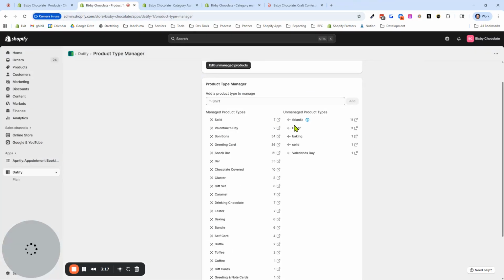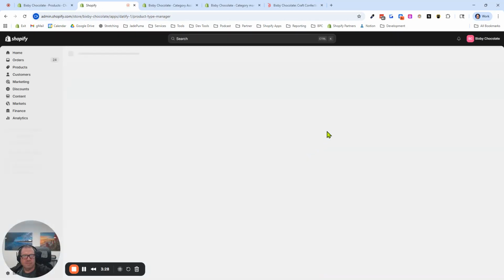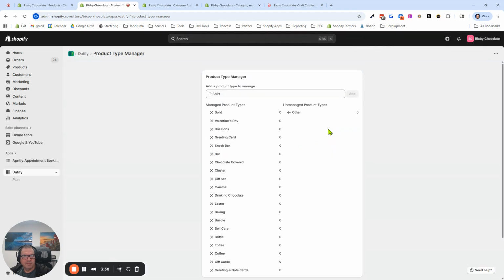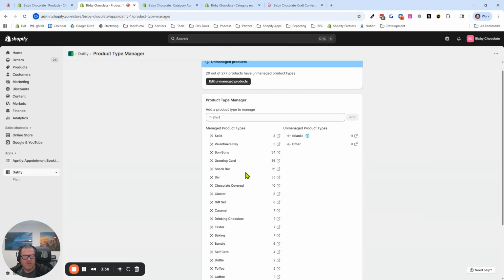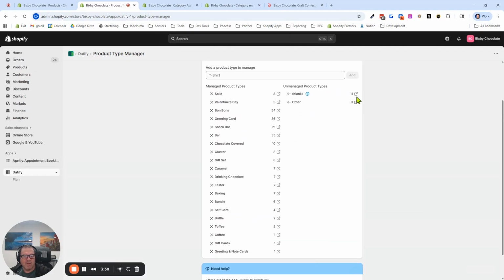And I'm not going to go through the rest of these other two right now because it might take a little bit of time to think it through and see what we want to make those. But now if we refresh our page, we'll see that the list has been updated, and we can now have these unmanaged product types, so we can go in and manage those as we want to. But that's how you can use the product type manager to ensure that you're using the same consistent product types throughout your store for a better user experience. Thanks for watching.